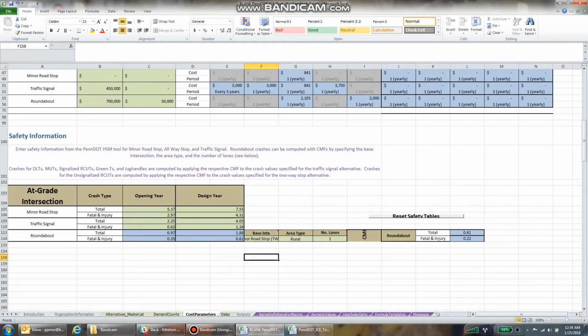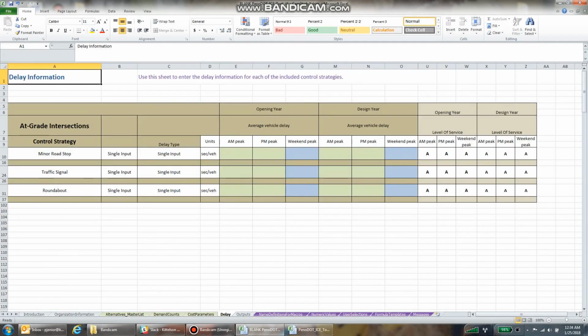They could also be computed by this tool because they're simply proportions of the minor road stop crash prediction in this case. There's not an underlying equation. It's simply a percentage of this value based upon observed changes in the field. But soon we'll be able to actually predict roundabout crashes like we can minor road stop and traffic signal crashes with safety performance functions.